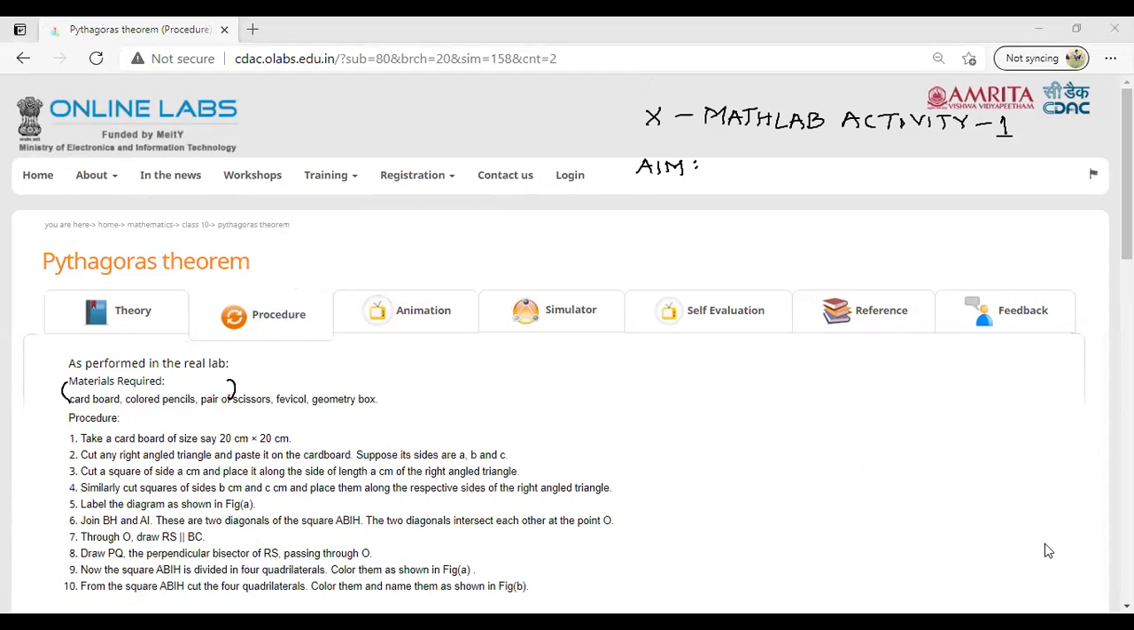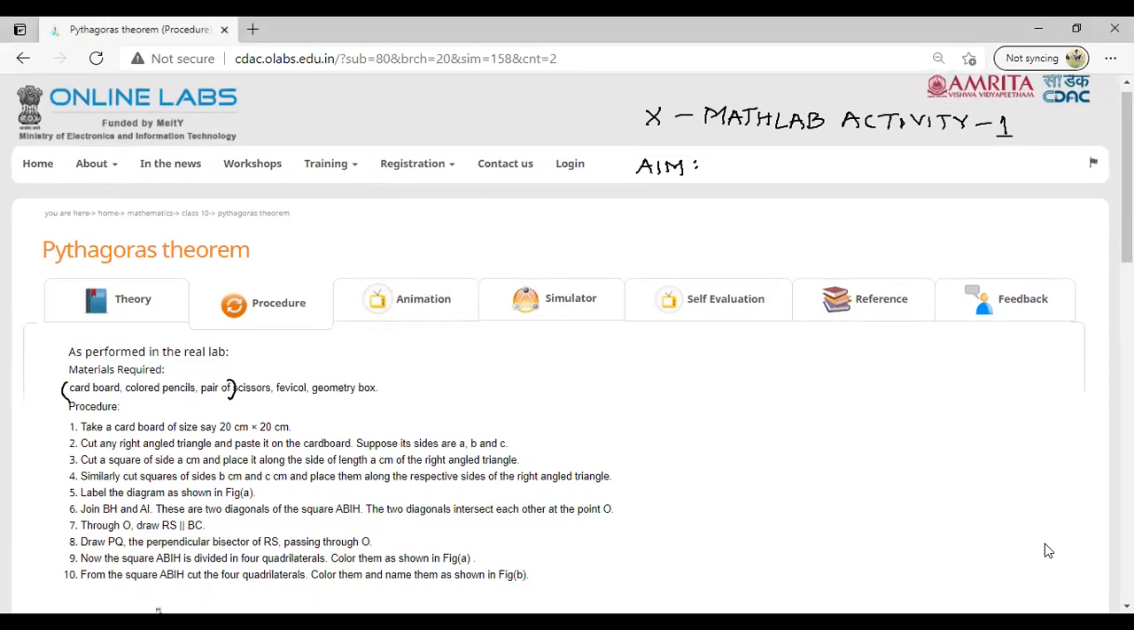Yes, this link is OLabs. If you write OLabs on Google, you can find this one. But this recording I will send you. You can see the recording. So aim, after aim, I told you from where you will write. If you see this video I am making, you can see the video and write it down. Then the second point is your materials required.